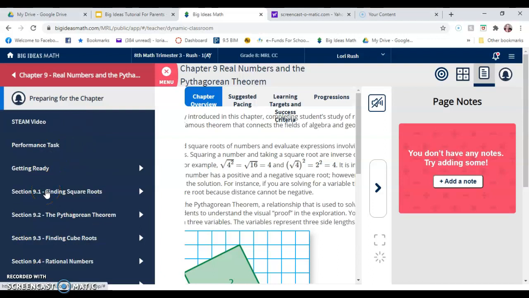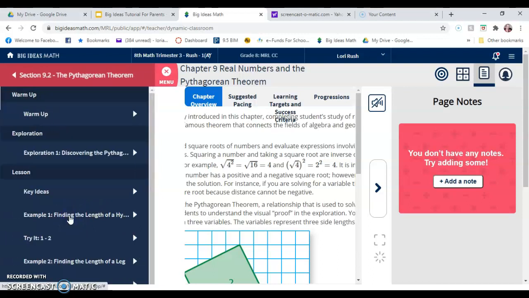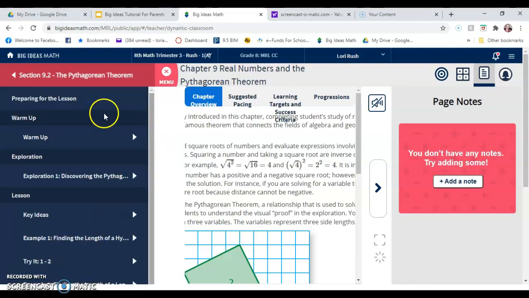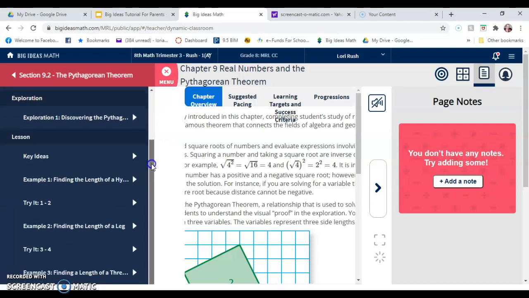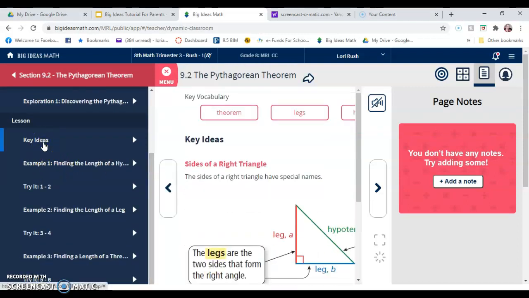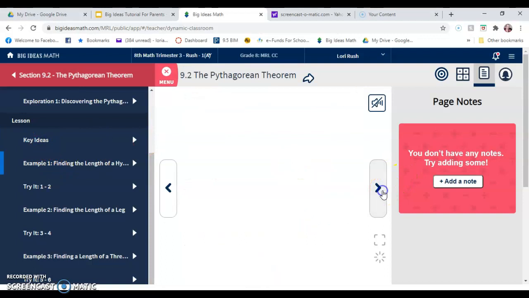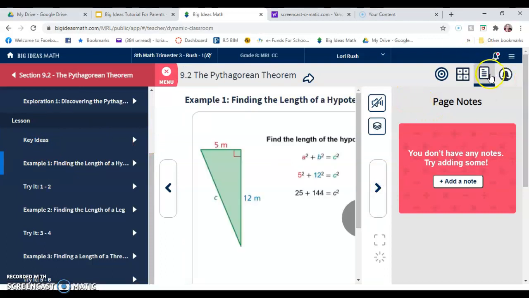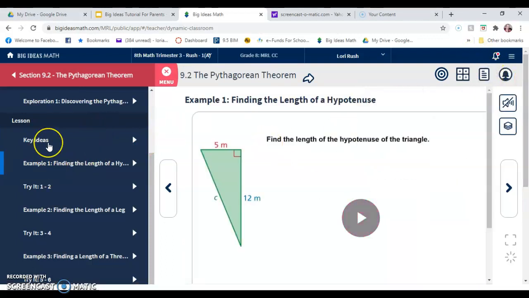So say we want to go to section 9.2, the Pythagorean theorem. You click on 9.2, and you have all these options. We have a warm-up, an exploration, key ideas for the chapter. I'm going to close these notes a second. So we have key ideas for the chapter and the first example.